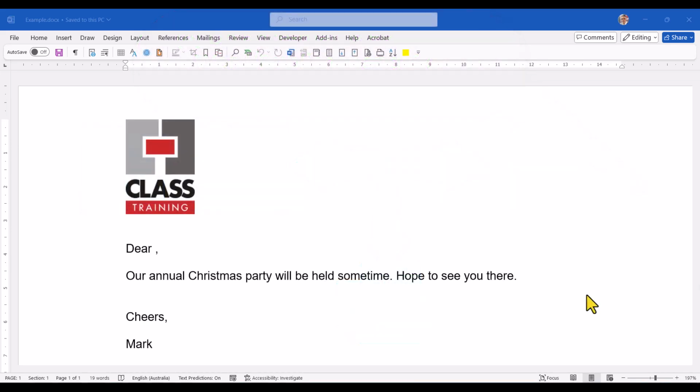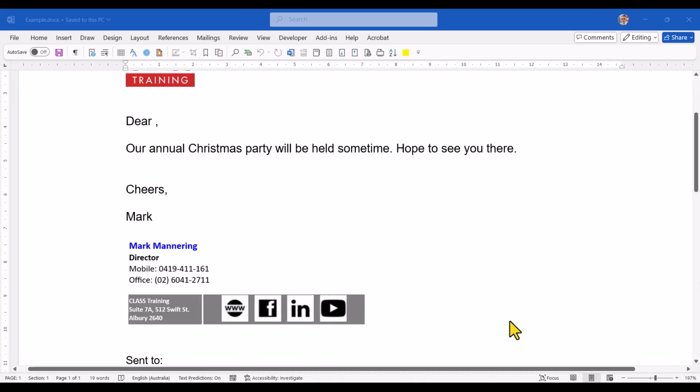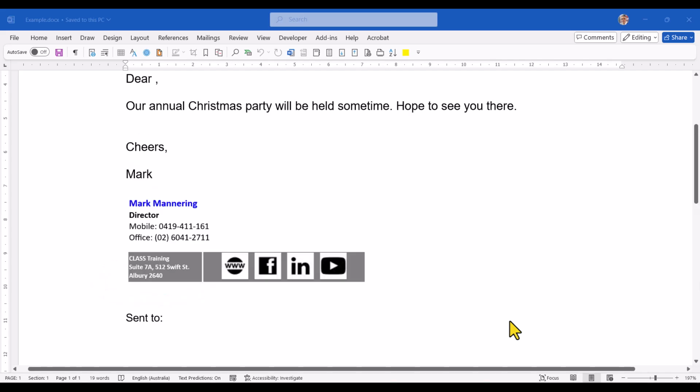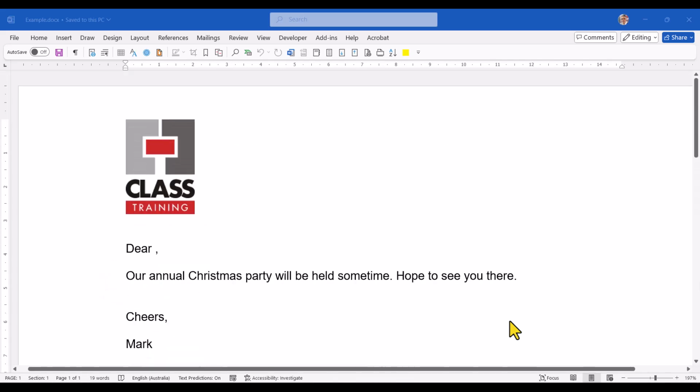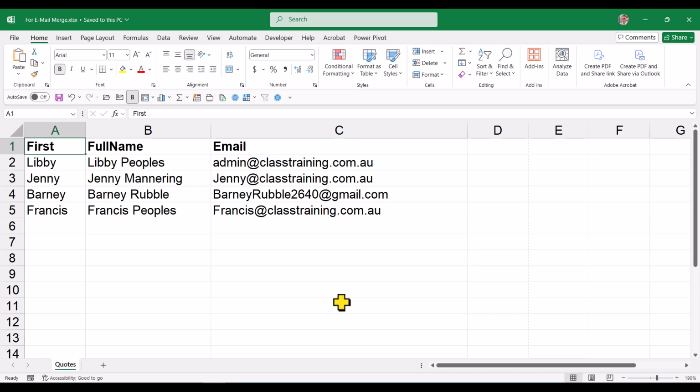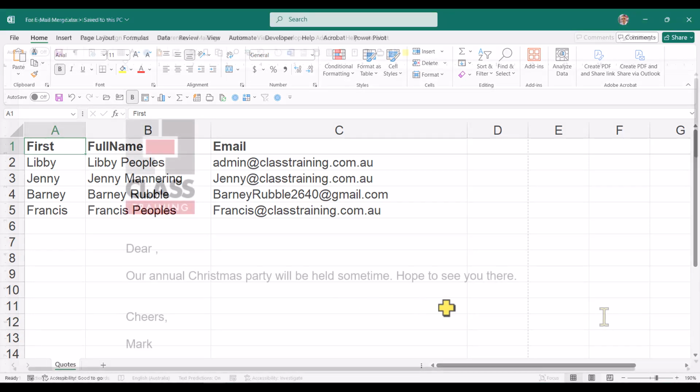First of all, of course, you go into Word or Publisher and set up your template. Here's my template with some basic text. I've got my sign off, and down the bottom there, I've got sent to. I'll show you why I do that a little bit later. This is going to merge with my names and email addresses, which I have already set up in a spreadsheet. You can make up your own field names in the first row, but just be aware of what those headings are. So back to the template.